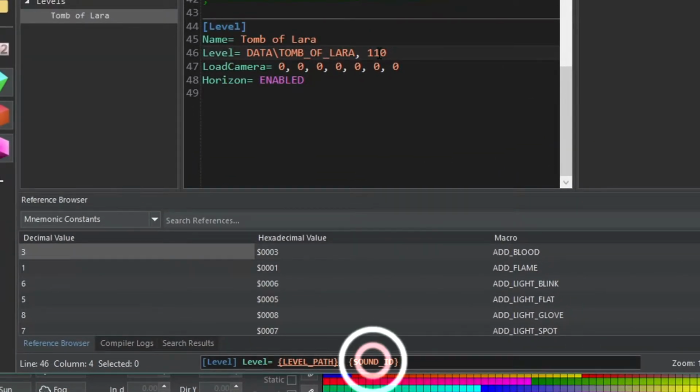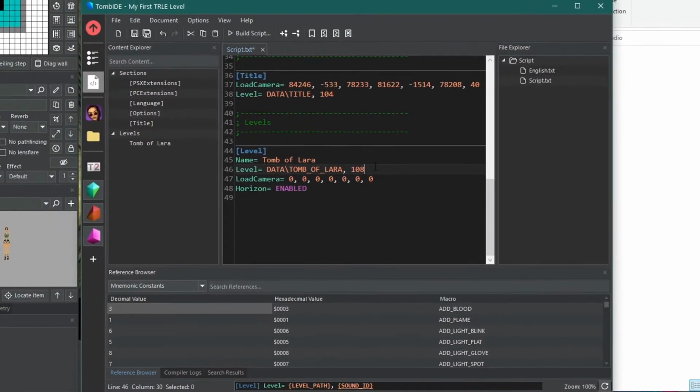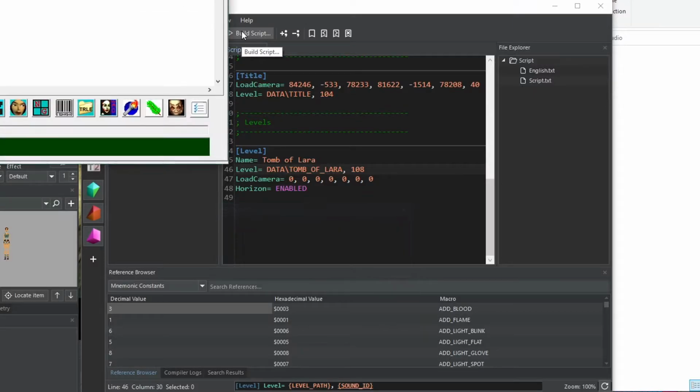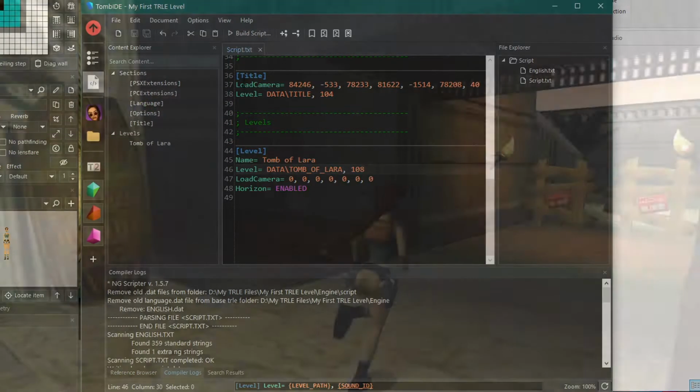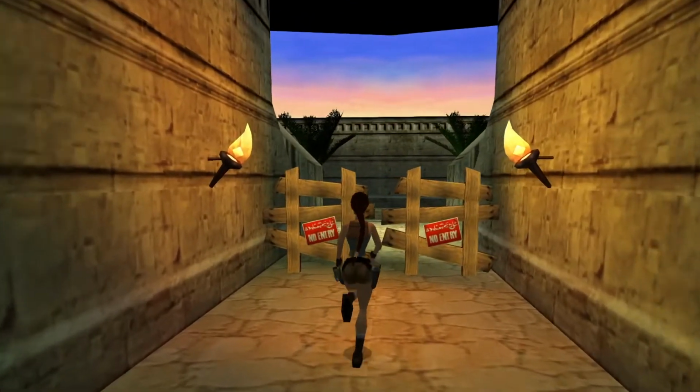Here I want to change the sound ID, so I changed the track number from 110 to 108. To finalize, click on Build Script. With this change, the right background track will play in the game. But since the outside track won't play anymore, we need to make it play when Lara reaches that area.